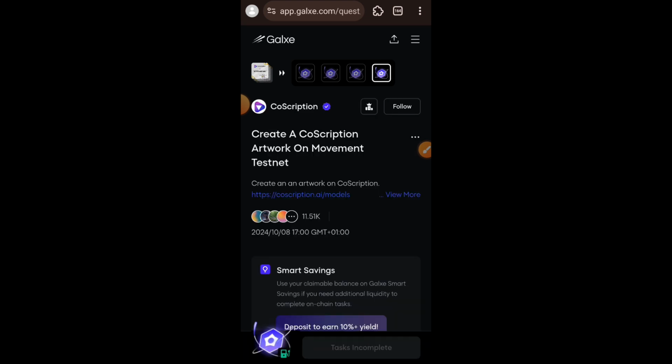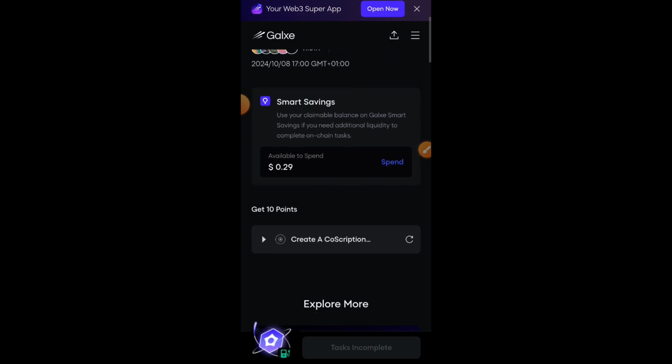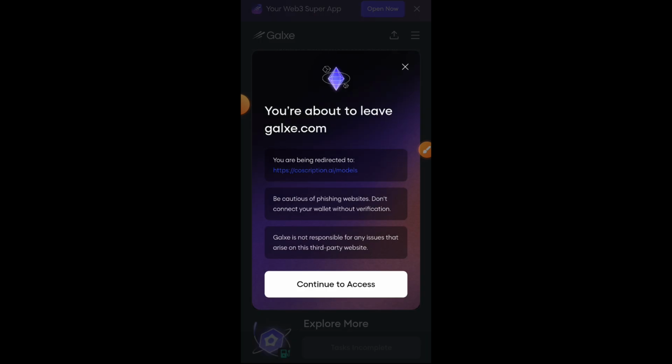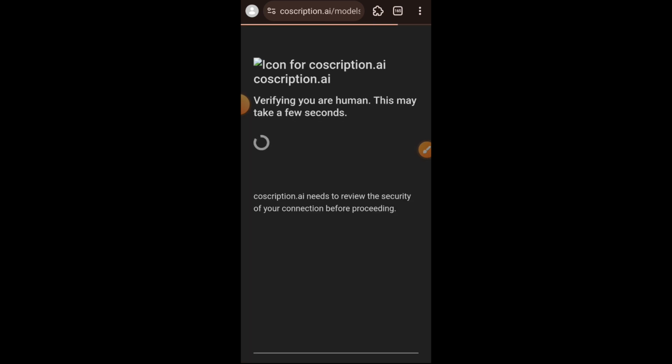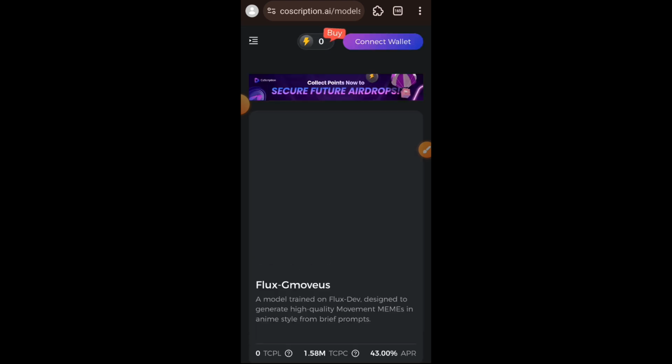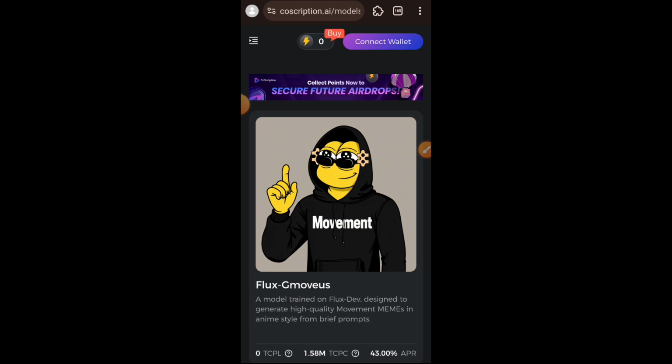Create a co-scription artwork on movementtestnet. I'll click on the link to get started. I'll connect my wallet to the co-scription website.